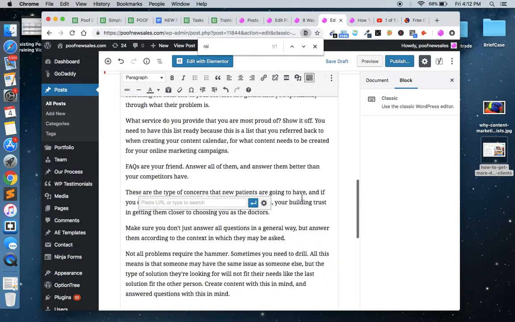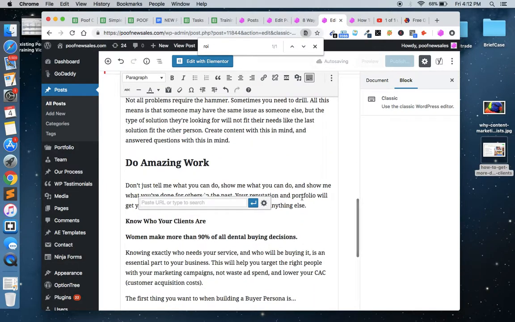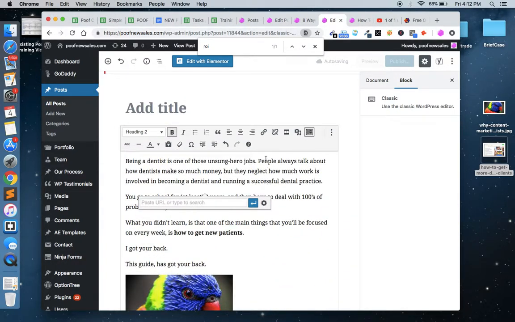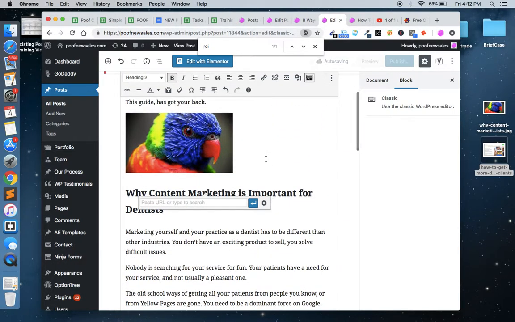So another thing you're going to want to do is every once in a while you will get an article that doesn't have very good headings. And headings are super important for search engines. So you're really going to want to focus on trying to make them as good as possible without keyword stuffing.